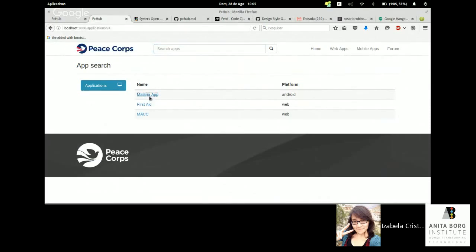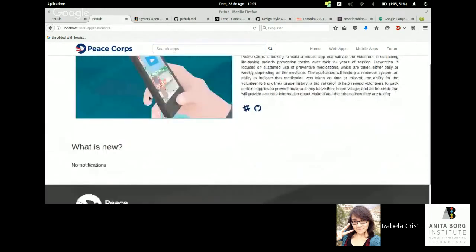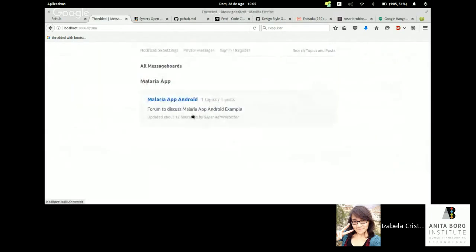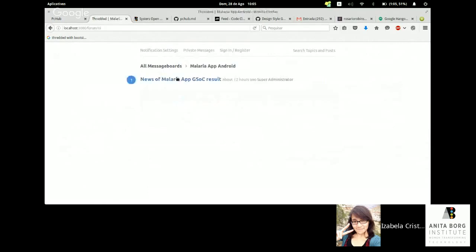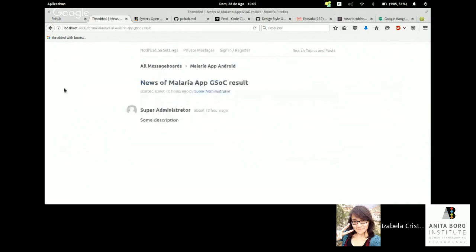I can see the forum, but I cannot post on it. I can just see the posts.